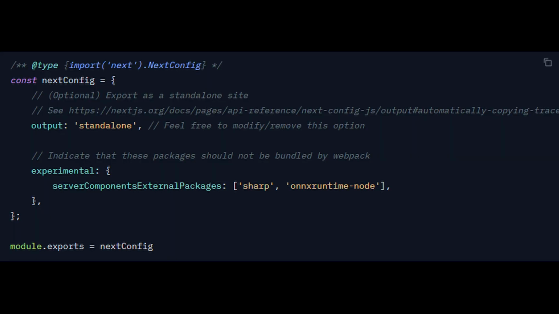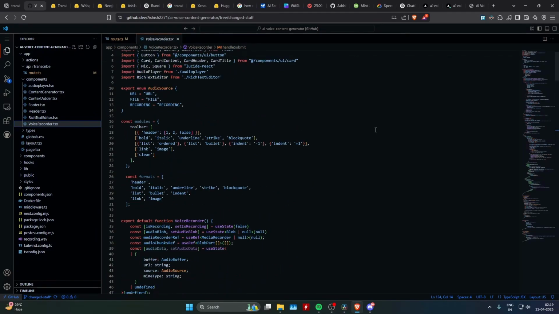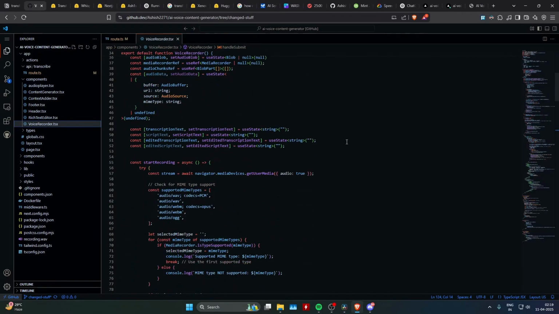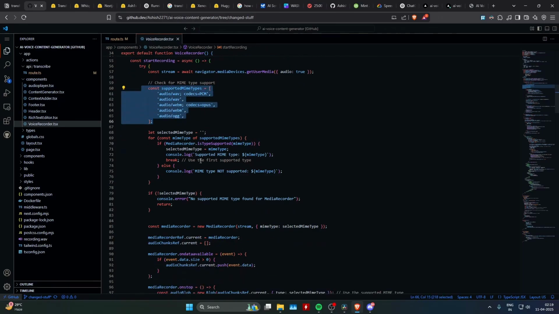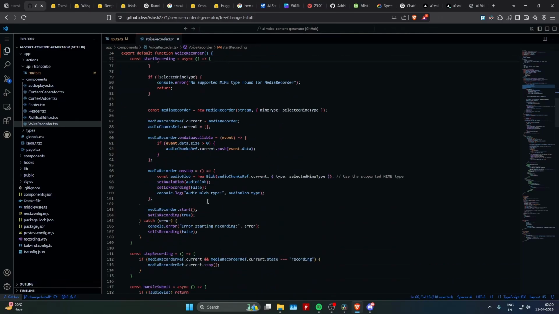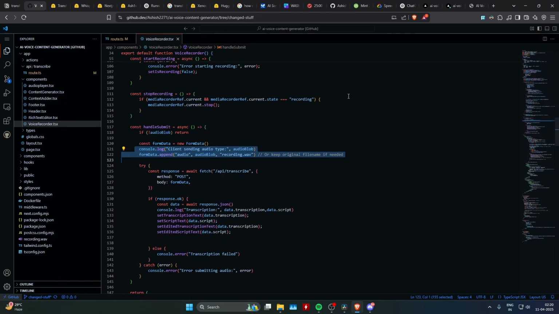To start with, we have to set up our next config file to not bundle certain packages, especially ONNX Runtime packages. Two things. First, the client side component. Our client side component lets us record the audio using the navigator.mediaDevices API built into the browser. We specify the type it will record in, and after recording, we send the audio blob to our backend. Transcription is in the backend because we wanted the app to be more user friendly and avoid downloading of the model.